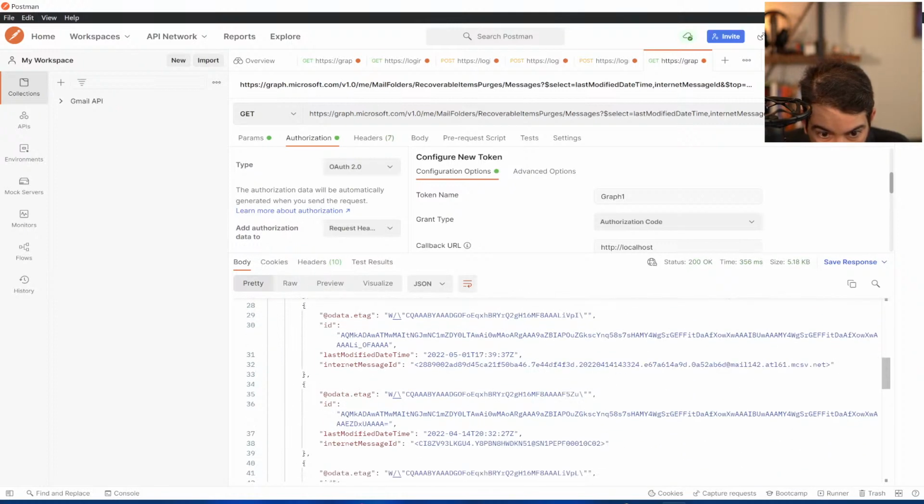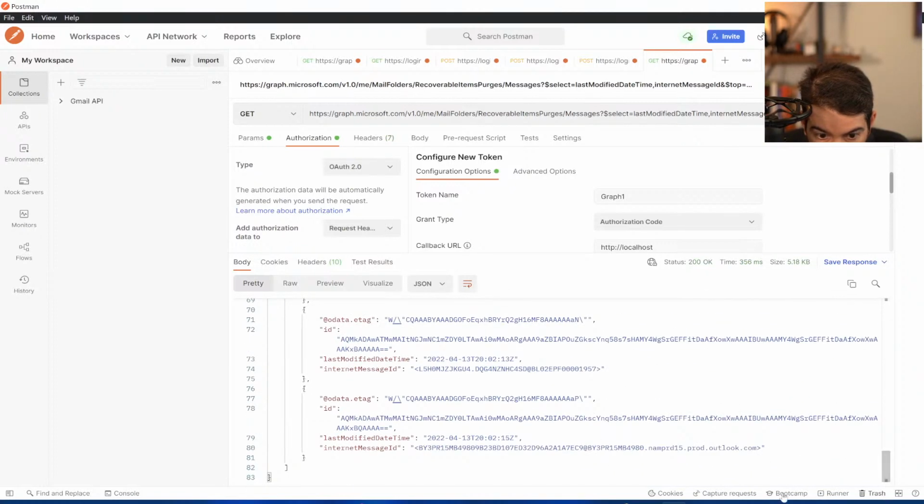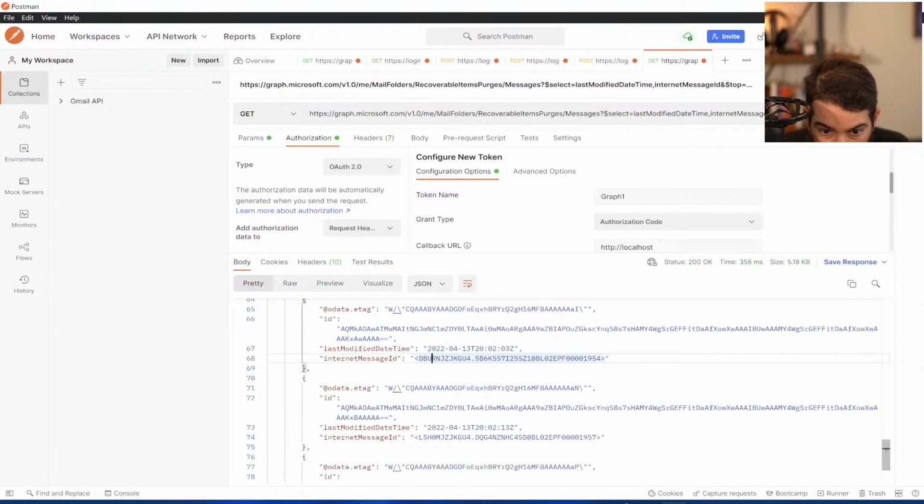let's see if I can spot that here. One of these is going to be the earliest item. Yeah, this one right here. This is on April 13, 2022, 20:02:03. If you look at them, they're not necessarily in deletion date order. There are earlier ones, but this was actually deleted later than this one. So this one is our answer.